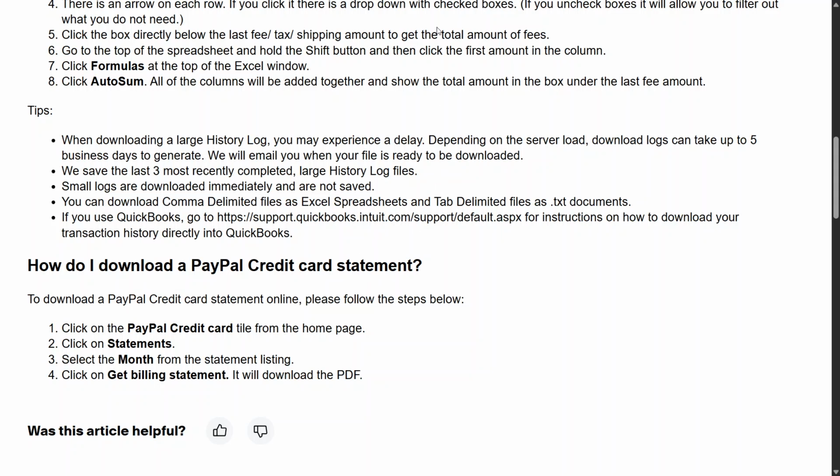If you also want to review monthly activity, go to the PayPal account statements page, request the statement for the month you need, and download it once it's available. Keep in mind that large transaction reports may take some time to generate. In some cases, PayPal may take up to 5 business days to prepare the file, and you'll receive an email when it's ready to download.